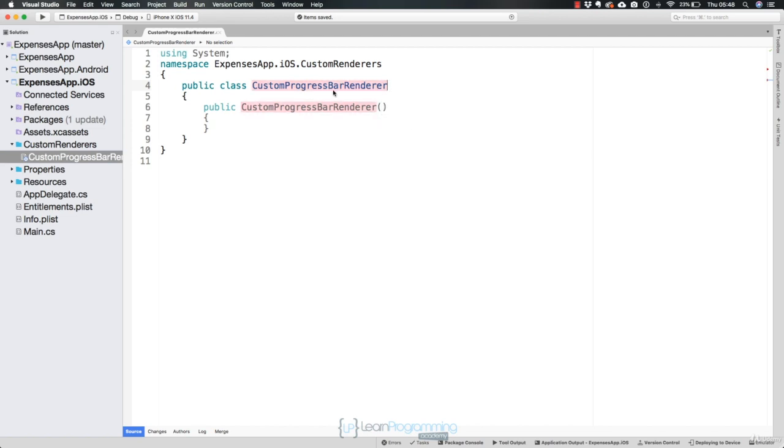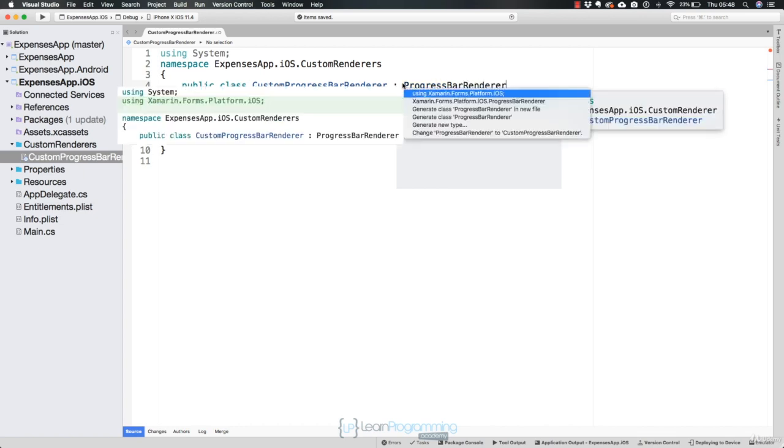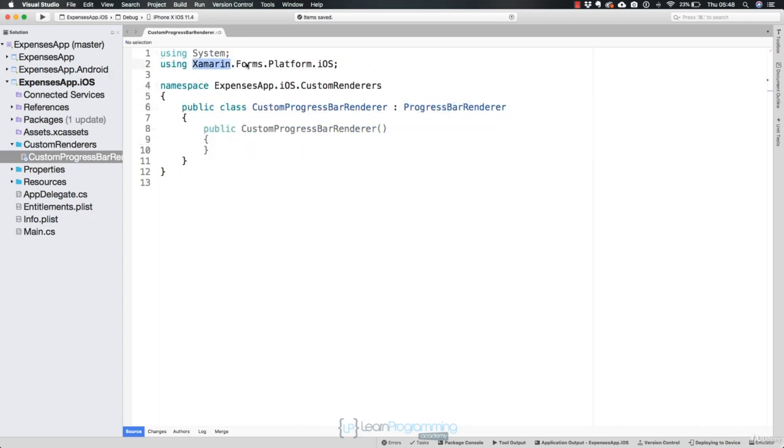What we have to do in here first and foremost is make this class actually be a renderer. Now, because this is for a progress bar, we need to access the ProgressBarRenderer. So this class would have to inherit from ProgressBarRenderer. Of course, to be able to access this, I will need a using directive. The using directive for this one is Xamarin.Forms.Platform.iOS. So now our custom progress bar renderer class is a ProgressBarRenderer.